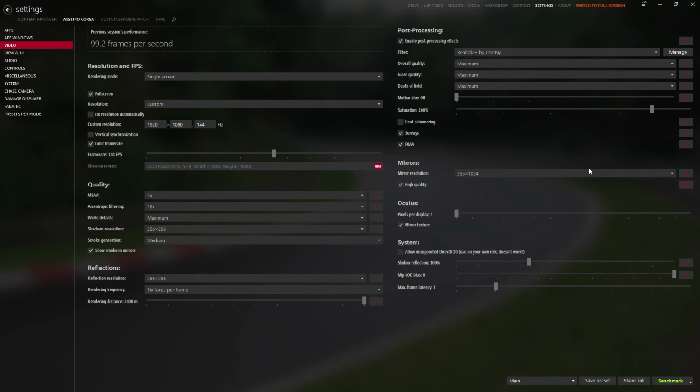This we're not going to go over because this is for VR if you have an Oculus. This doesn't really, or actually this does affect performance a little bit. So DirectX 10, that's nothing you should touch.